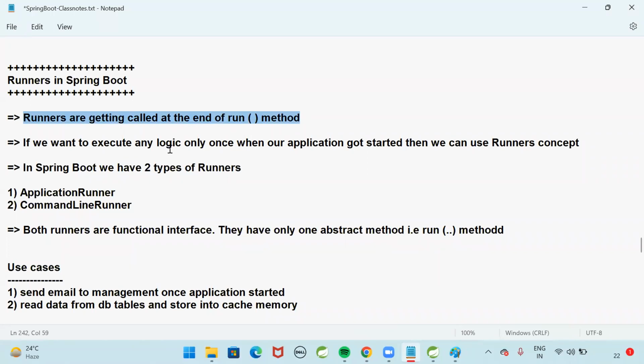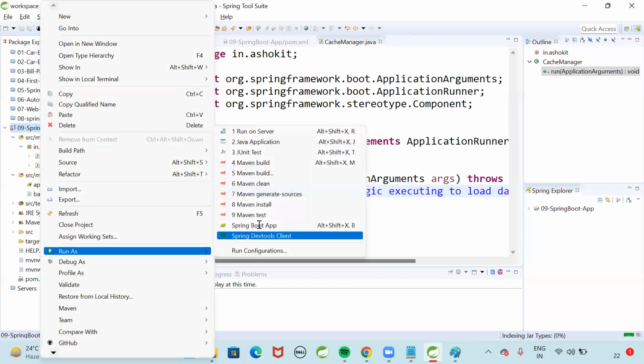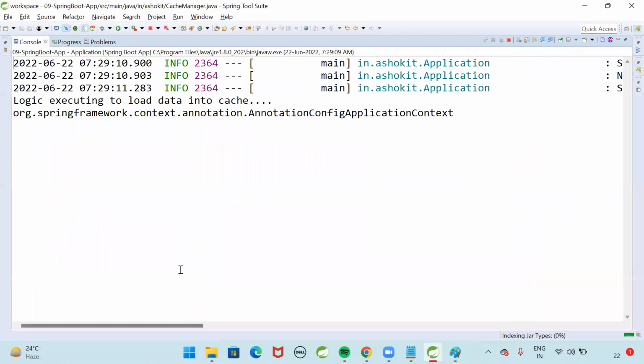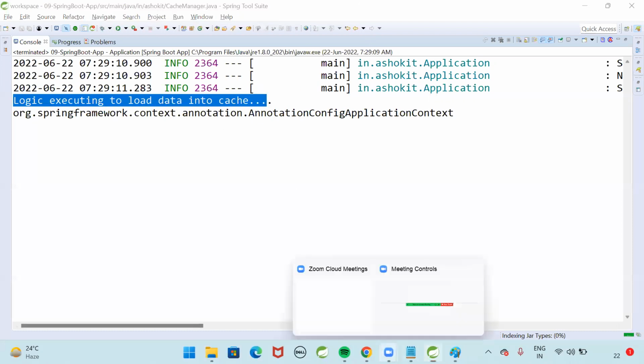If we want to execute any logic only once when the application gets started, then we can use the runners concept. In Boot, we have two types of runners: application runner and command line runner. Both are functional interfaces with only one abstract method, the run method. Now right click, run as boot app. See the console. Can you see the logic got executed?